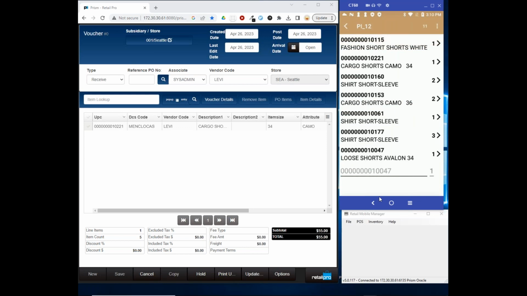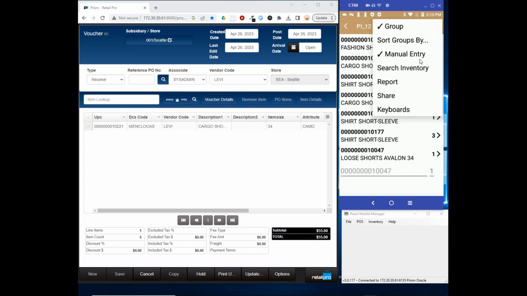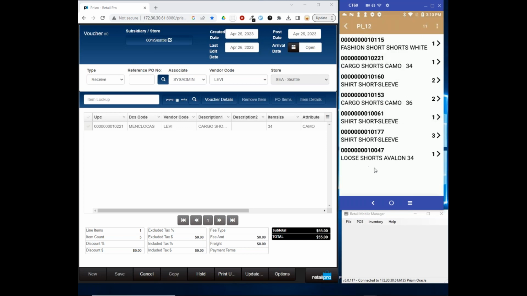You'll see the keyboard pop up and out. Some devices have hardware-based keyboards, and you can certainly use those, or the pop-up soft keyboard is also usable. It's also possible to turn that off. You can turn off manual entry, so if you're planning on just scanning, it gives you a little bit more screen real estate to work with.